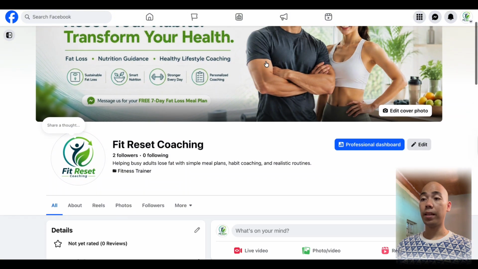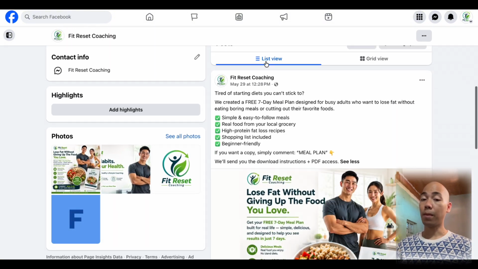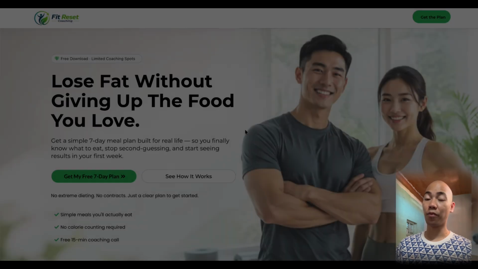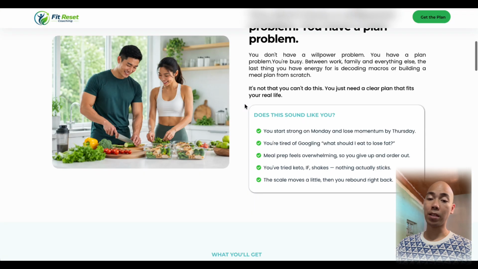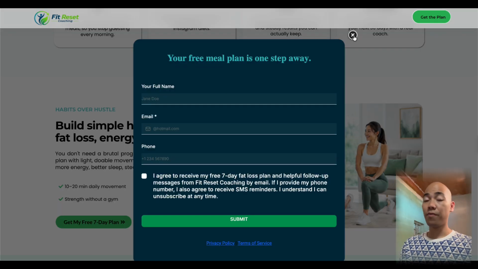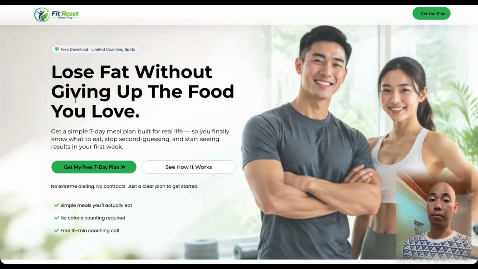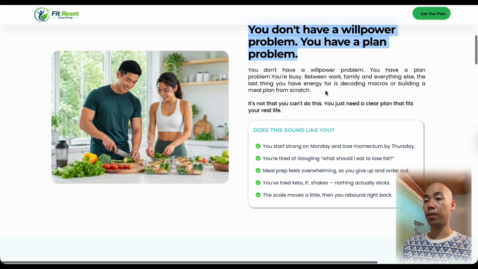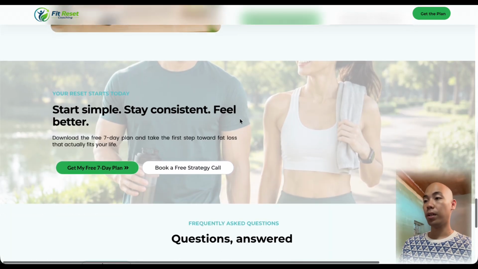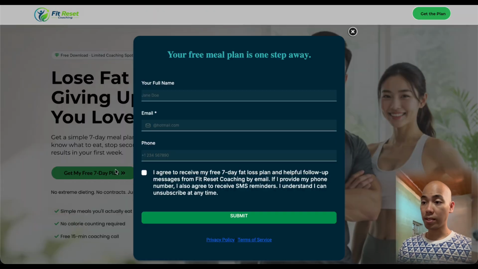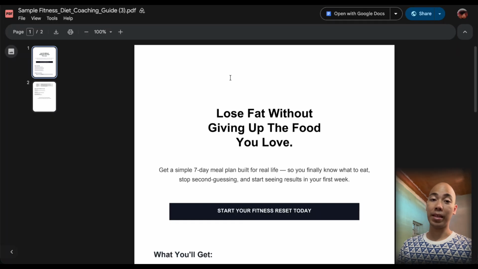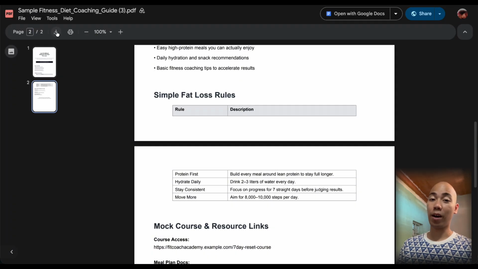This is basically a lead journey that starts from Facebook. Someone sees the post, gets interested in the 7-day fitness reset, and clicks the link to visit the landing page. So Facebook is the traffic source, but the actual lead capture happens on the funnel page. This funnel works because it follows a simple conversion path: problem, solution, free value, form fill out, PDF delivery, nurture, and booking opportunity. Once the lead fills out the form, they are added into the CRM and redirected to the Google Drive PDF, where they can instantly read or download the file.